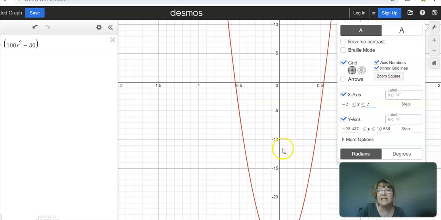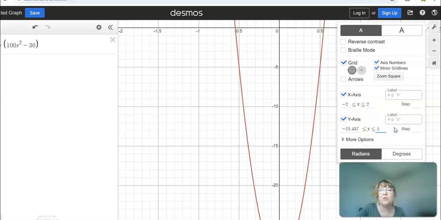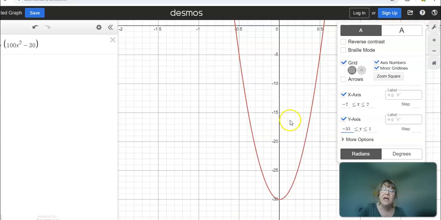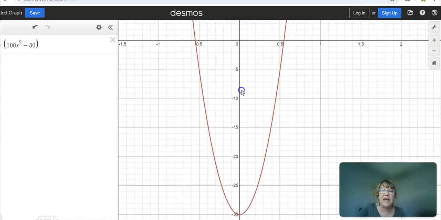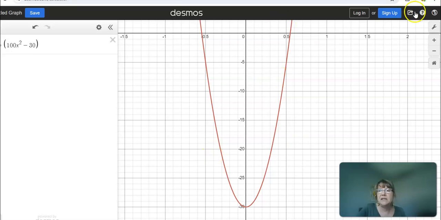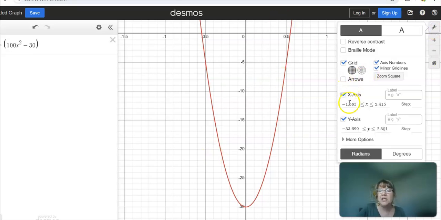But then say I can't see my Y value down here. I don't really care about the positive side, maybe just going up to 1 is good enough. But I want to go down to at least -30 to see my intercept or whatever. So maybe I go to -35. And again, you can still move it after you do that, but sometimes you need that wrench to set up your window. So on DESMOS, your X's are over here.